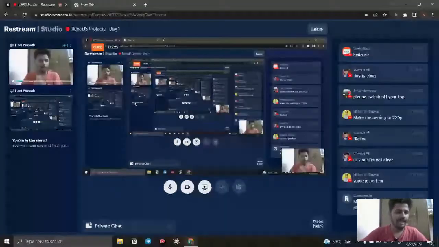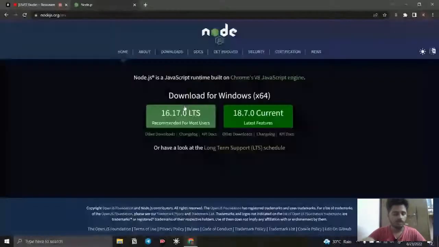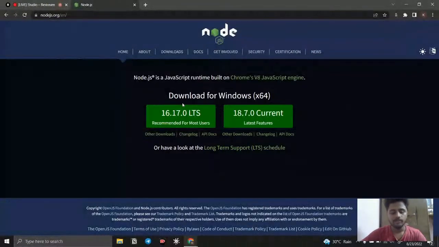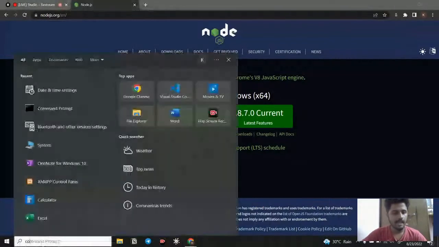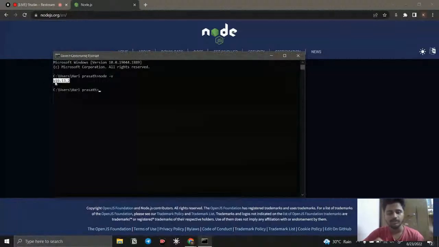So for getting into React, first we need to install Node.js. Check your system to find out whether you have installed the latest version of Node.js or not. How do we check whether my system has Node.js? Go to your command prompt and type node, a space, dash v or version. If you give that, you can see a version number.